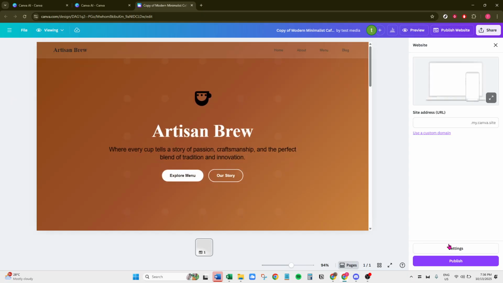And there you have it. With just a few steps using Canva's cutting-edge AI technology, you've created a visually appealing and functional website ready for visitors. Feel free to make future tweaks as your site evolves. Remember, the beauty of a digital presence is its adaptability. Happy creating!